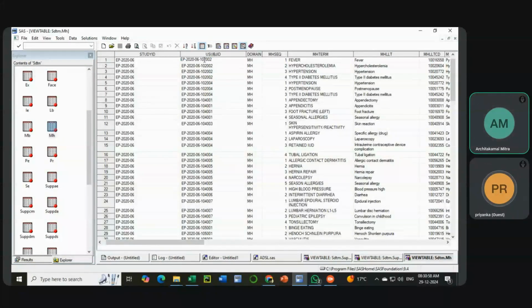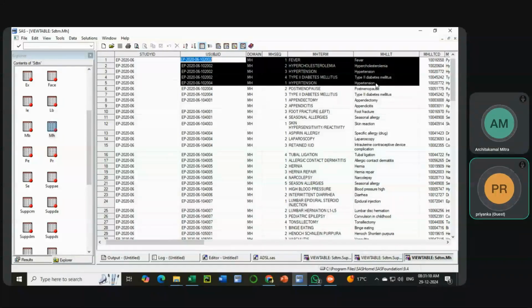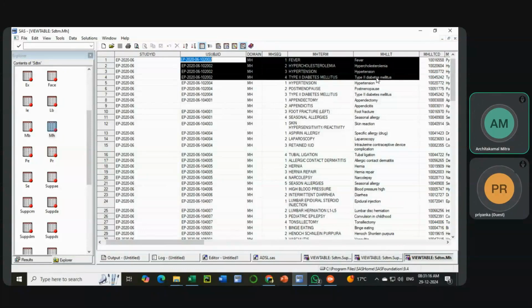If you see, this is the image domain. If you see 1, 2, 3, 4, correct? Fever, is it ongoing? It is not class because probably it has subsided. But for hypercholesteremia, hypertension type, so 1002 actually has how many medical history? He has 4 medical history, and exactly for fever, 1 question was asked.